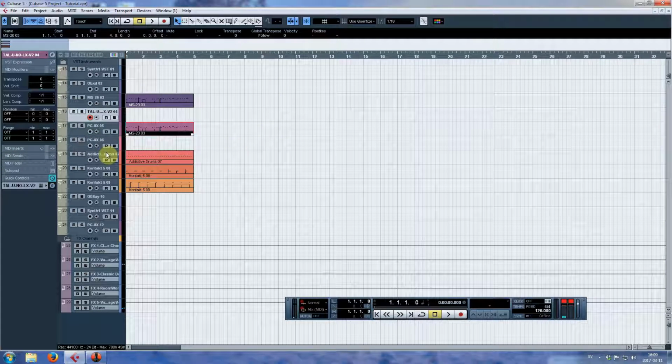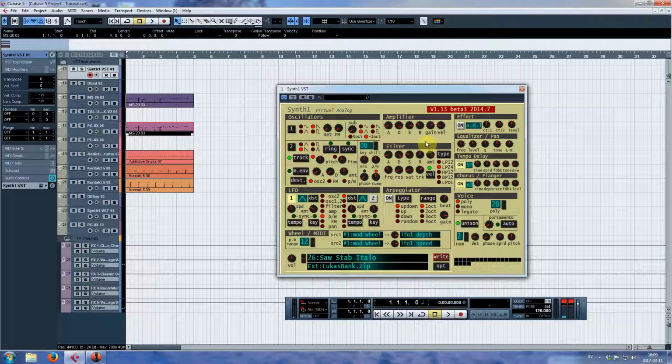Then we move on to the saw stab that I usually use. I have several different sounds for this kind of sound. Sometimes I use my MKS80, and sometimes I use plugins. I use PG8X sometimes, but in this case I will use the Synth 1, and I have something called Saw Stab Italo here. Okay, we'll try and make something with this.